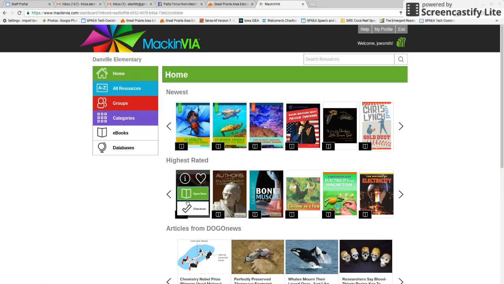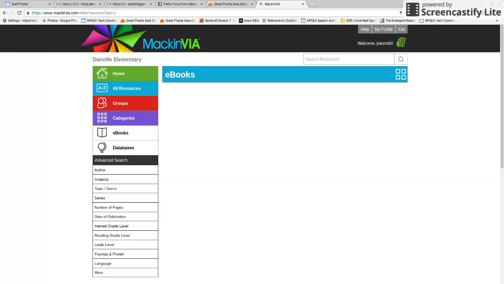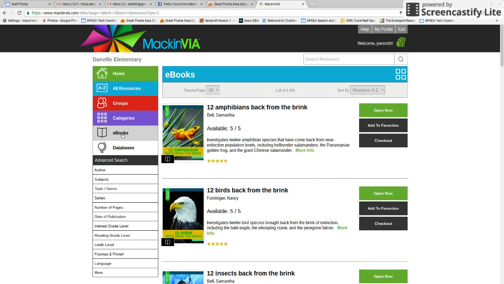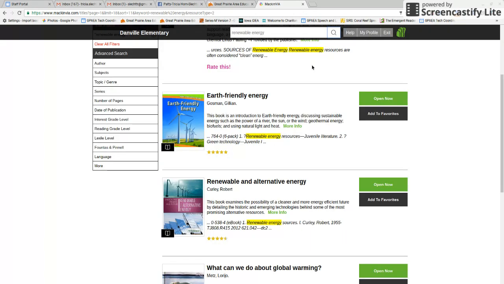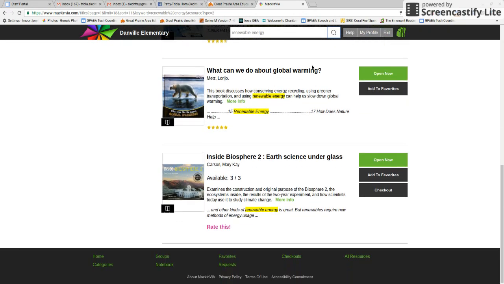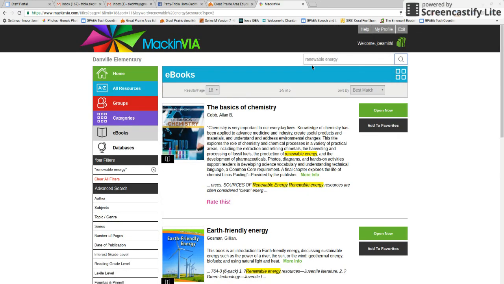Now, some features that I want to show you really quick is if I go to my ebooks, Mackin has deep search. So if I click on ebooks, I can't do it from all resources. I need to do it from ebooks. And I type in, let's see, I want to do renewable energy. Then it will return every ebook that has information about renewable energy.